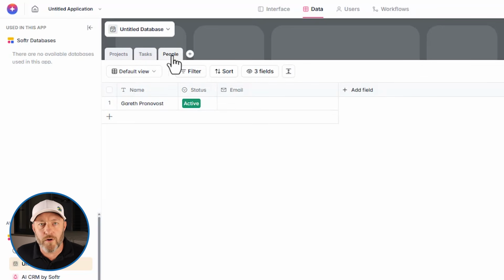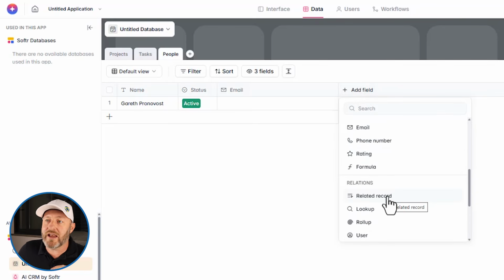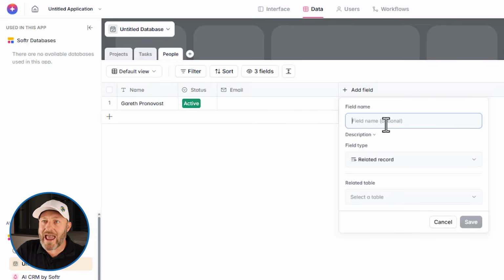Now, the third component that we have to take into consideration for our database is the most important one, and some people would say the most difficult. Linking the relationships between the different data components, the different data sets. So, people, they're assigned to tasks. We need to add that linked relationship, and we do that by adding a field, and if we scroll down to relations, we can add a related record. So we can add people and connect the people records to tasks.